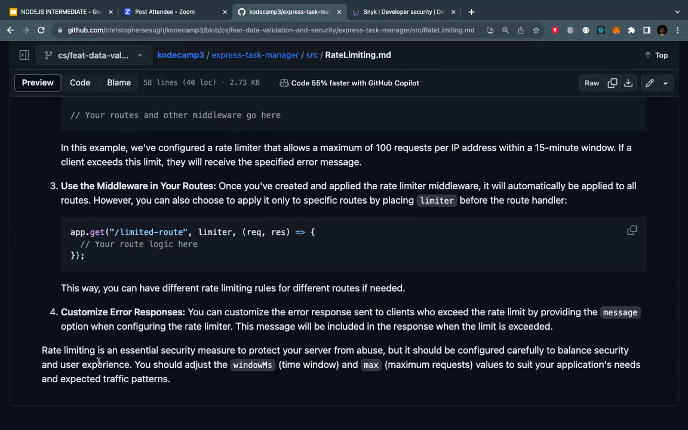Okay, so sweet. In conclusion, rate limiting is an essential security measure to protect your server from abuse, but it should be configured carefully to balance security and user experience. Just adjust the windowMs time, that is the time window, and then the maximum request value to suit your application needs and expected traffic patterns.